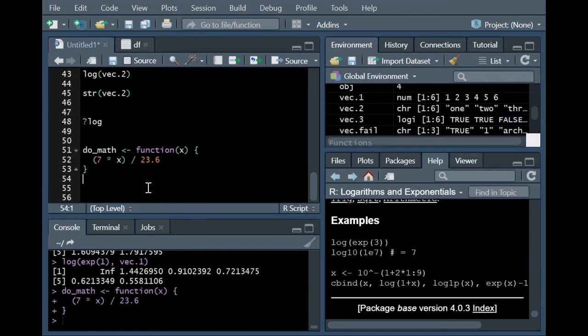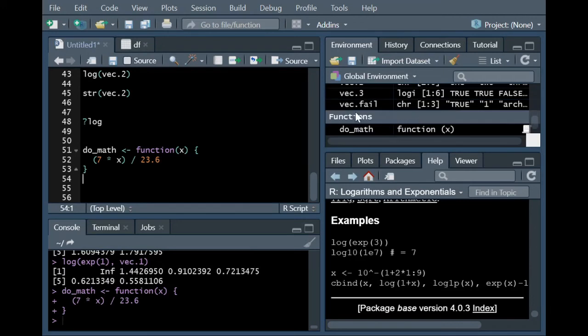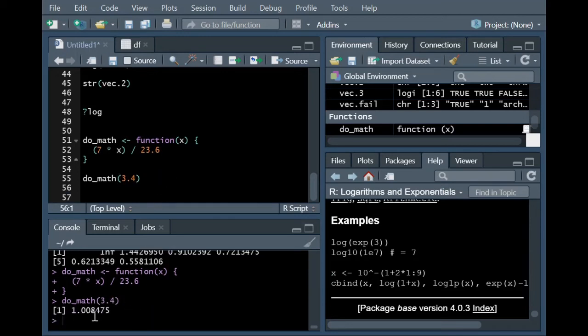If I run this code, now up in the environment, there's a functions section where the function do math is listed. If I then, back in my R script, type do math, I open parentheses, and I plug in the number 3.4. And if I run that, it then spits out the value that is the result of this mathematical operation. What it did was take 3.4 and plug it in place of x in this function. So it took 7 times 3.4 and then divided that by 23.6 and spit out the result of that down here.